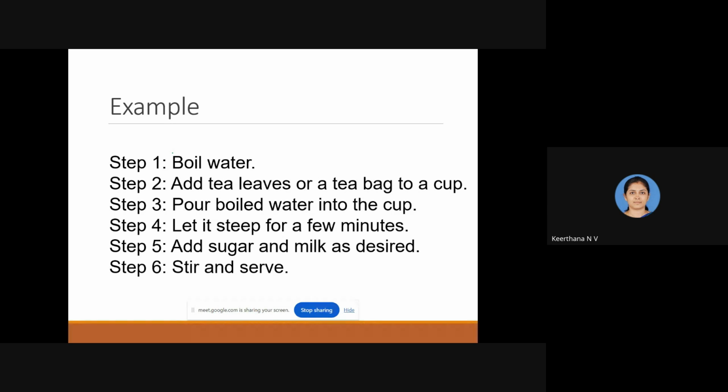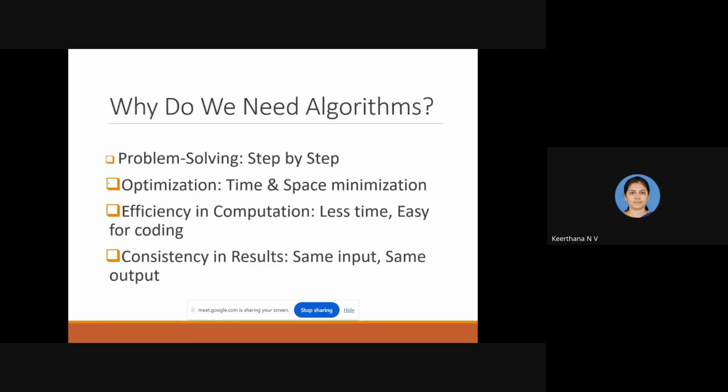Consider you're making a tea. This is an algorithm for making a tea. You have to represent it as step one, step two. It is compulsory for writing an algorithm: step one, step two, step three, step four, step five, step six, and so on. So what is the need of an algorithm? You have to consider four parameters: problem solving, optimization, efficiency, and consistency.